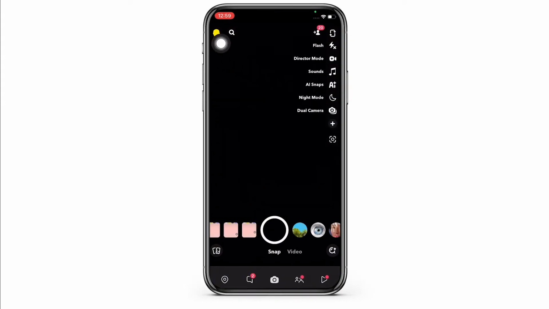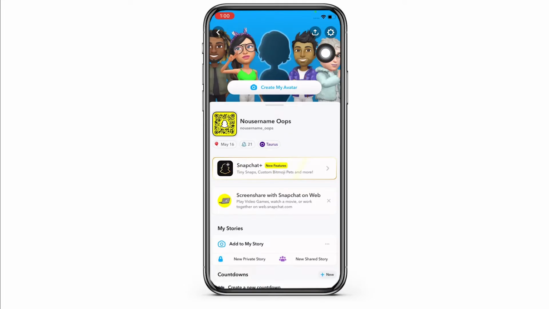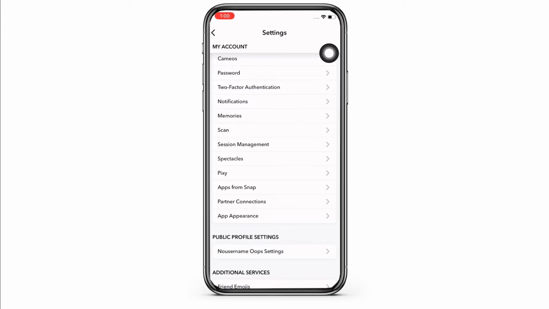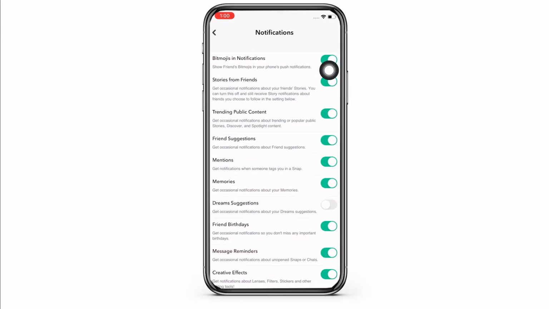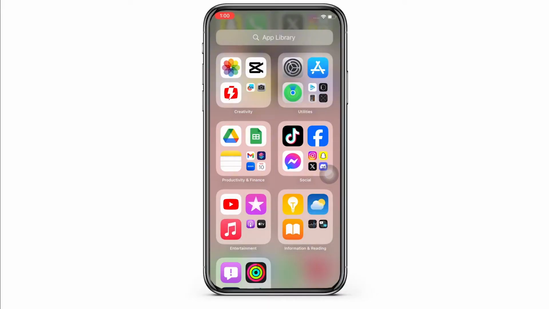Here, tap on your Bitmoji on the top left of your screen and then tap on the settings button on the top right of your screen. Now, scroll down and under My Account, tap on the Notifications option. In here, make sure that notifications are toggled on and now go back and launch the Settings application on your device.